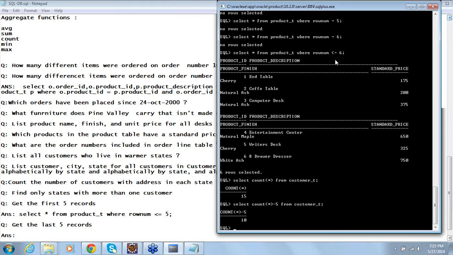So what exactly do I need? I need the bottom 5. First I need to find out how many records are there. So select star from customer underscore T, this gives me all the records, where row num less than equal to. Now this is depending on another query result.